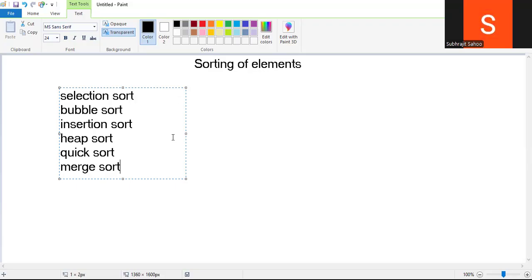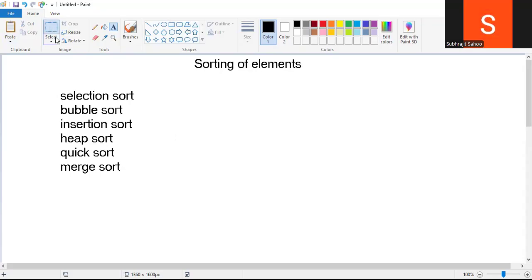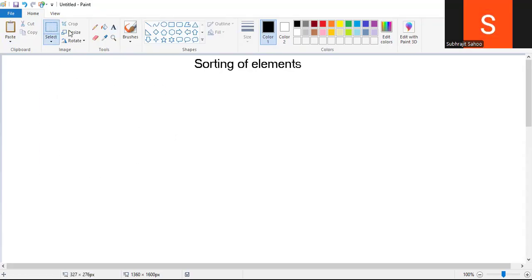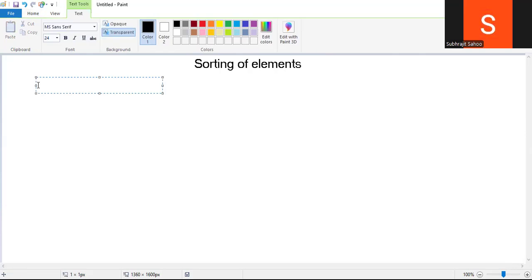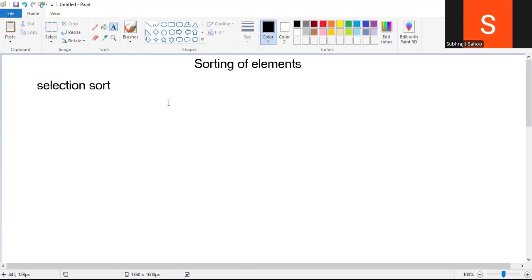Actually, it is a topic of data structures, but in programming languages this concept is also there. So there are various types of sorting mechanisms, and we will discuss them one by one. Today, I will take the first one, selection sort. I will explain through an example: what is selection sort, what is the working style, and how we can write the programs. Everything in detail, I will tell slowly.